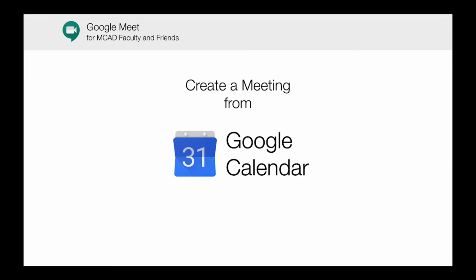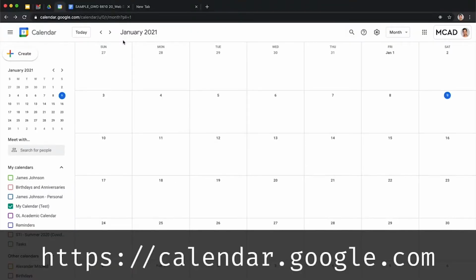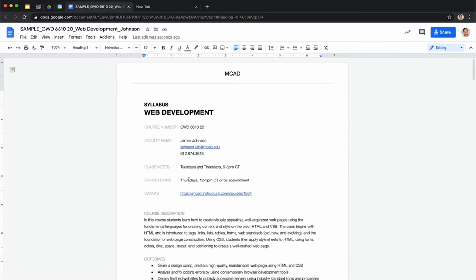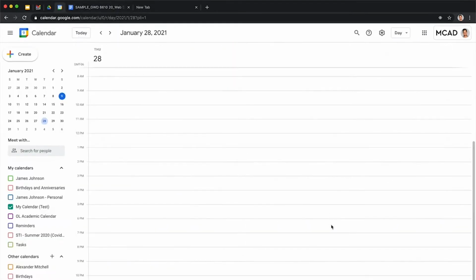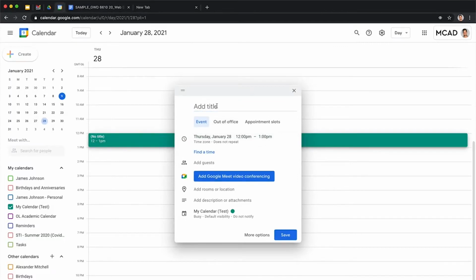Now, if you're an avid Google Calendar user like I am, you'll appreciate how easy it is to set up a virtual meeting with Google Meet. To get started, I want to make sure that I'm logged into my MCAT account and I can go to calendar.google.com. So for this example, suppose that I have office hours every Thursday at 12 noon Central Time for the semester. In Google Calendar, I'll click noon for my first appointment and I'll drag it to be 1 hour.